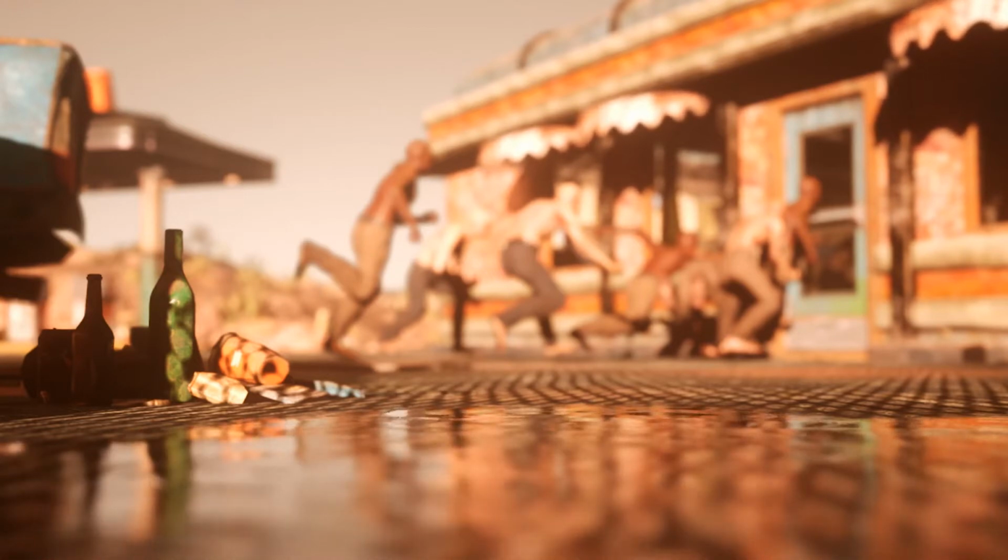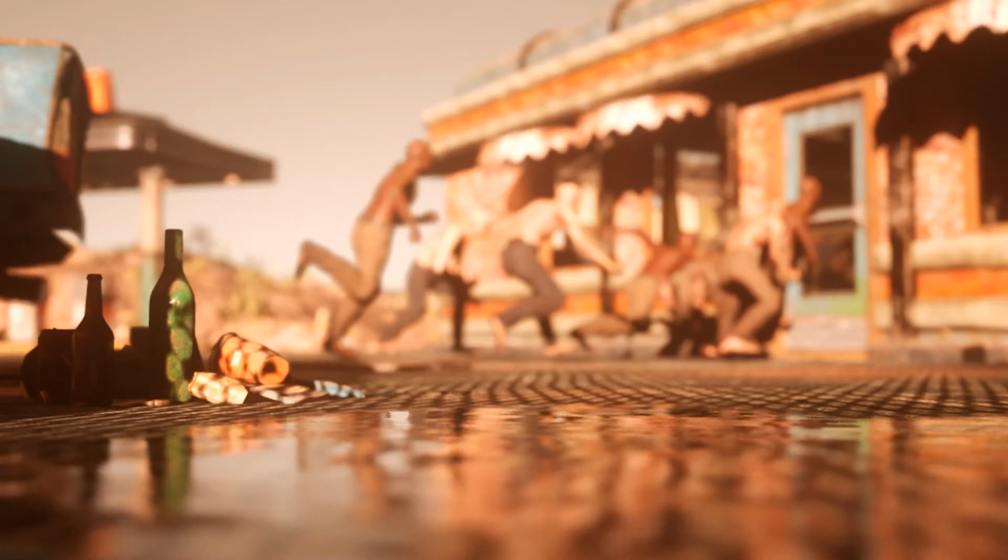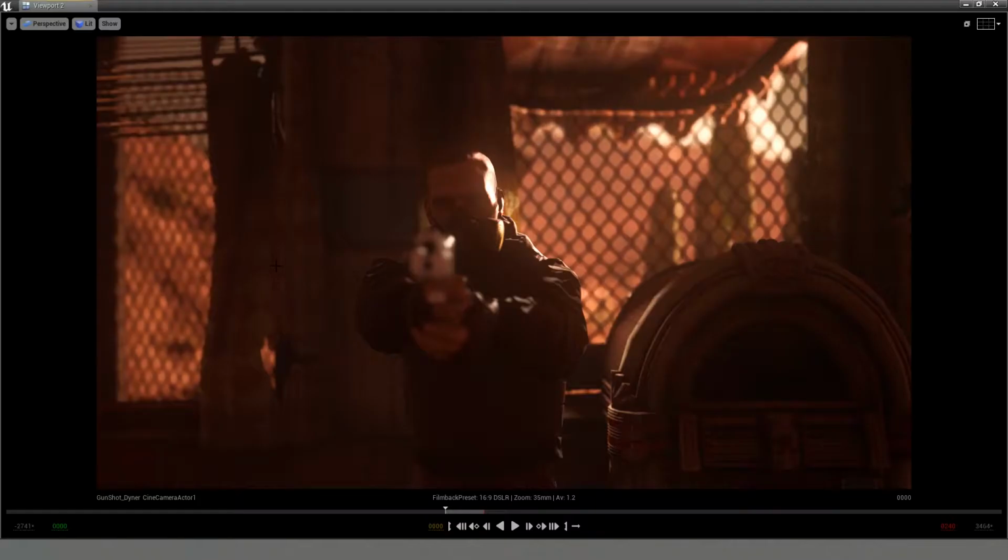So before jumping into some settings and some setups that I did, I first wanted to play you the short sequence that I've created. So I opened Sequencer right inside Unreal and I will just play this short sequence here. This is just a small piece that is part of a bigger cinematic. So let's play it.